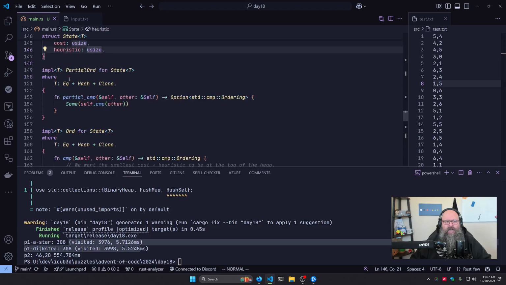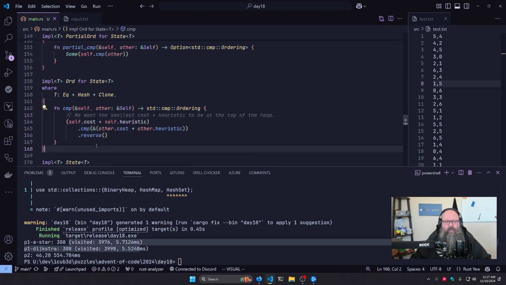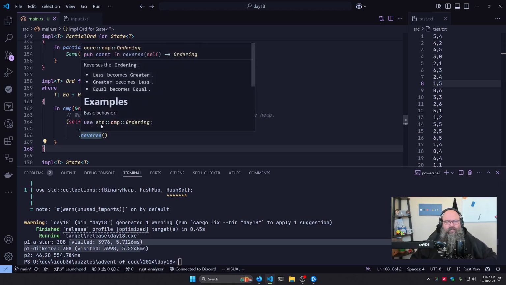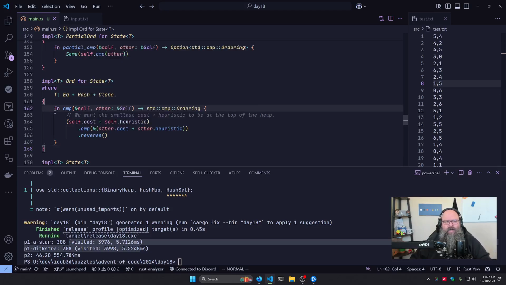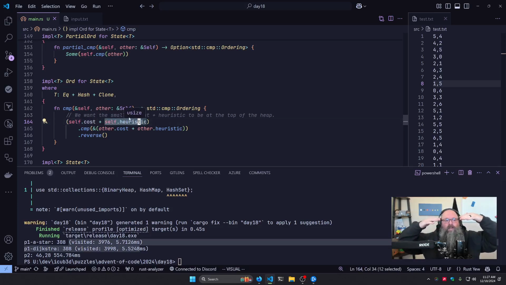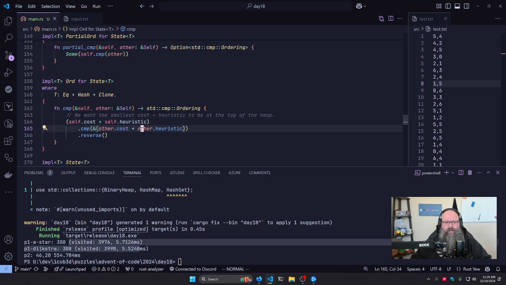So what does that change? Well, it really just changes this part right here for the A star algorithm. We're not just comparing the costs, we're comparing the cost plus the heuristic, and the smaller of the two of those should be the one that we prefer, right? So we add the heuristic to the cost and just compare it to the other one. Again, we do it in reverse because we're going to use a min heap, and so we want the smallest one to be on top.